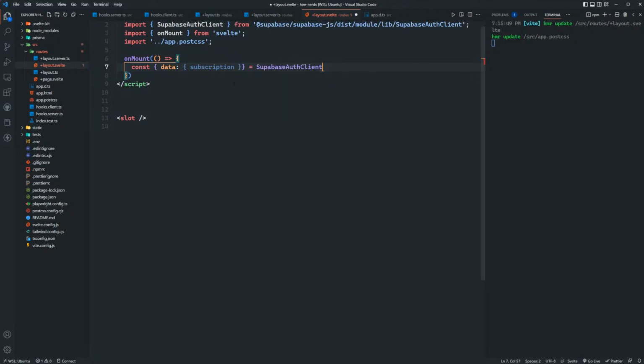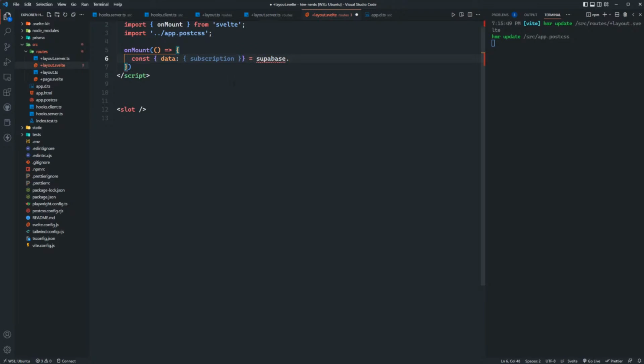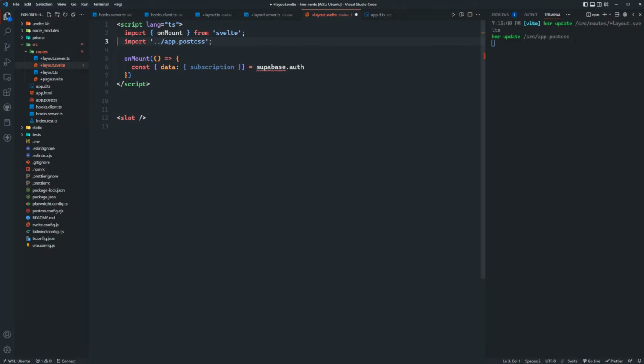Why is this trying to import this before I say so? I guess I need to actually create the Supabase client.